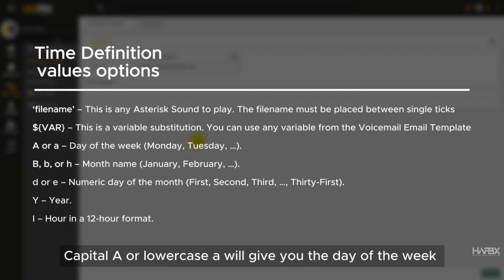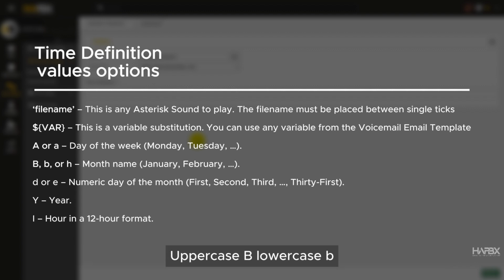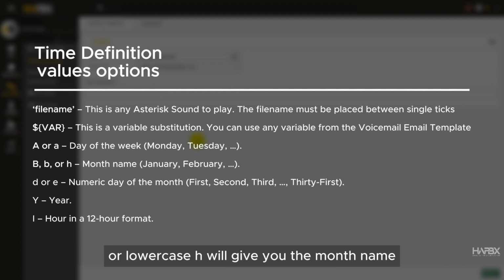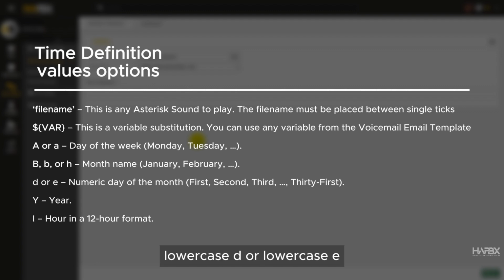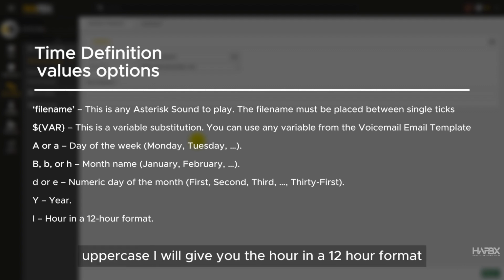Capital A or lowercase a will give you the day of the week. Uppercase B, lowercase b, or lowercase h will give you the month name. Lowercase d or lowercase e will give you a numeric day of the month. Uppercase Y will give you the year. Uppercase I will give you the hour in a 12-hour format.